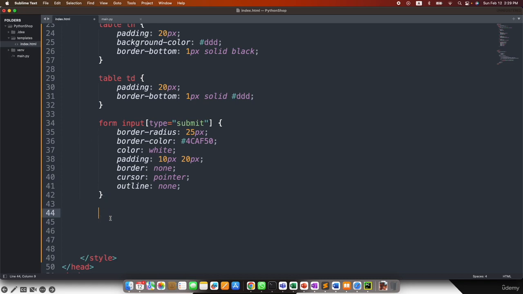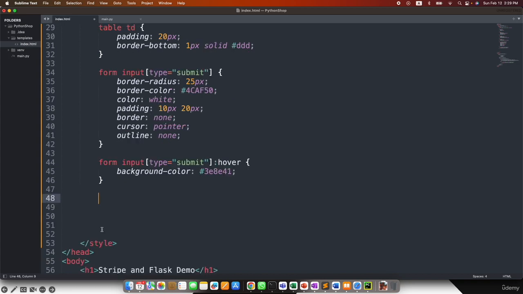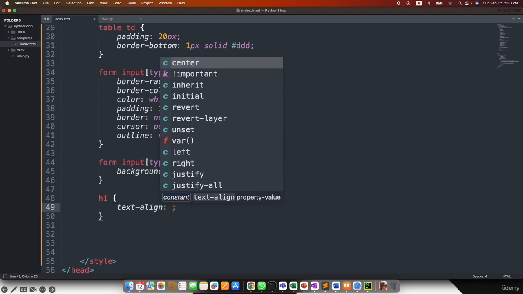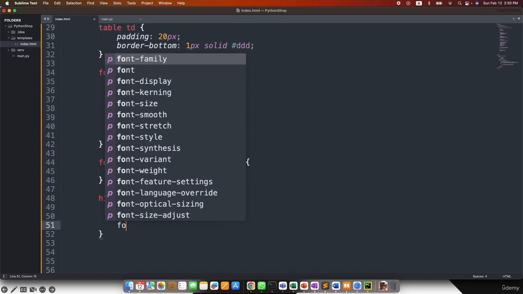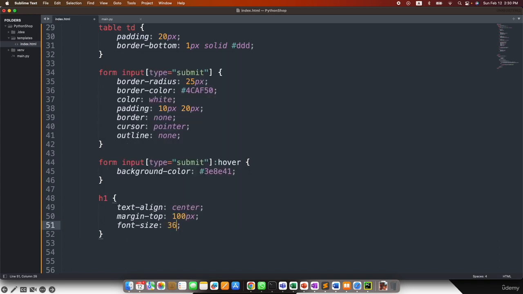So let's also define what we will see when the user hovers over the button. We want its color to change slightly, so let's do that. So let's do form input and then the type will be submit, let's do colon hover, okay, and then let's do background color. So when we hover over the button, I will change the background color to this one, which is a little more darker shade of green. And then let's do H1, and this is how we're going to design our headers. So let's do text-align center, margin on the top will be 100 pixels, and then let's do finally the font size of 36 pixels.